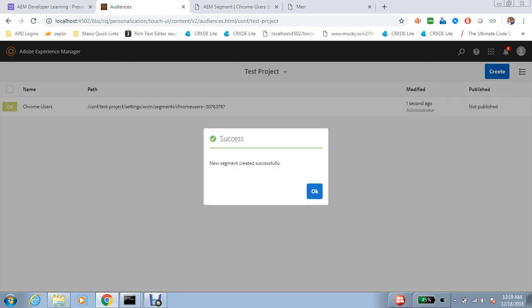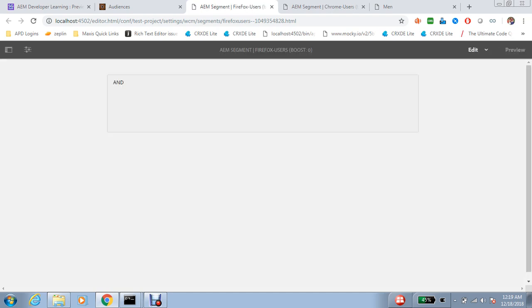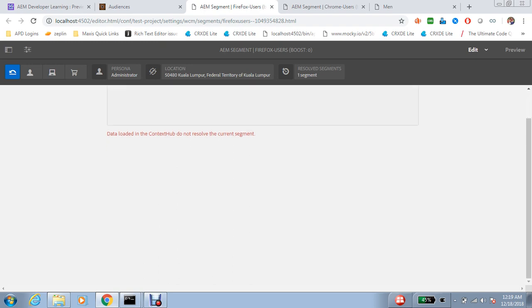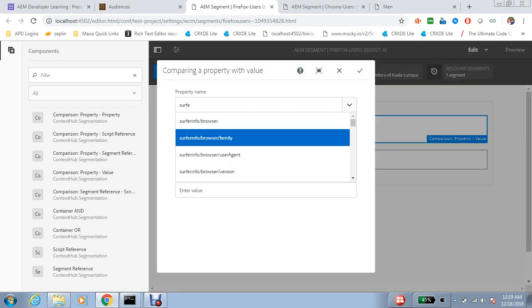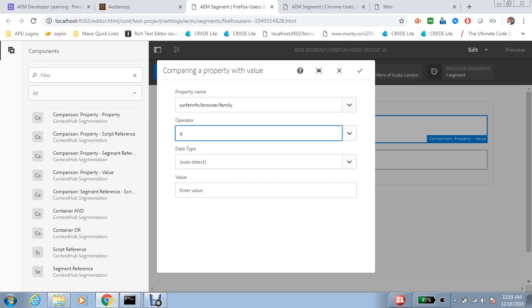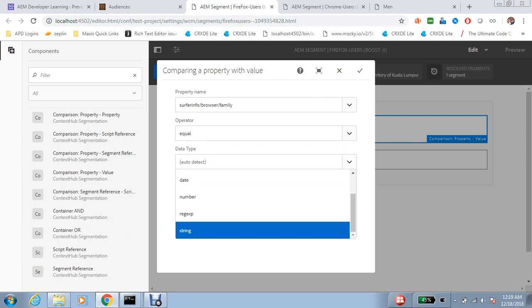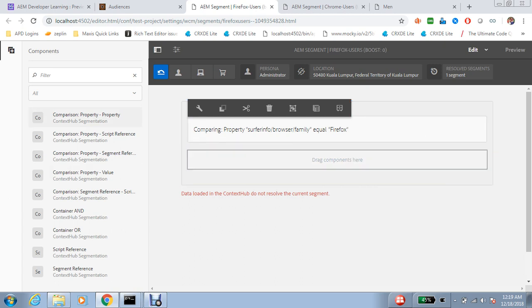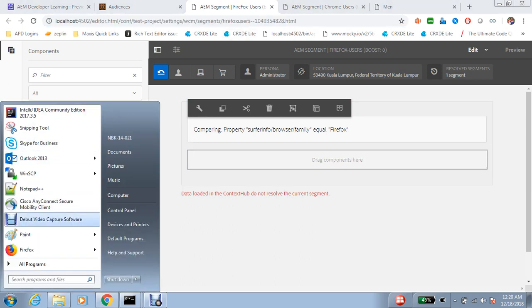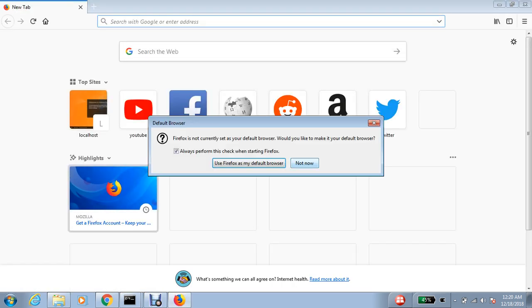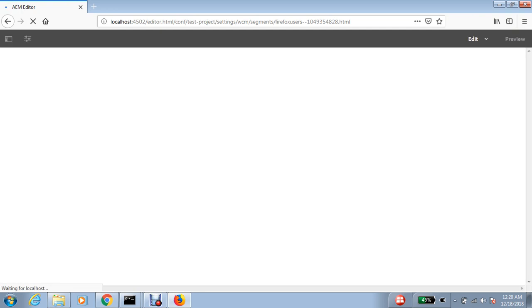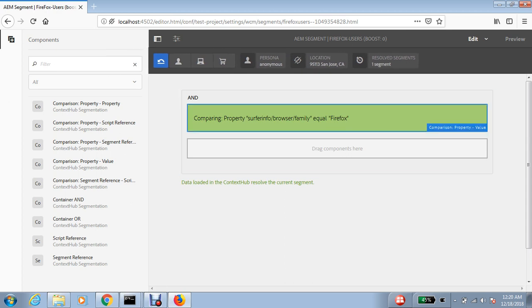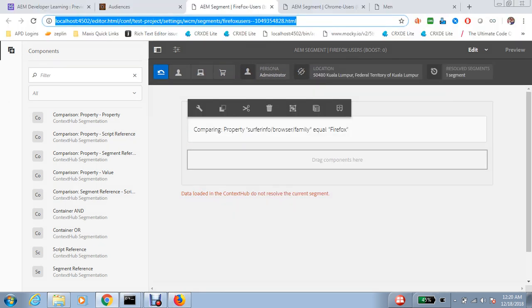Again, same procedure. Drag and drop the component. Surfer info slash browser slash family, equal. Here it is coming as a string, and here Firefox. You can see now there is no green background color, but if we open this particular segment in an actual browser, in my Firefox browser, allow, no need. See my green, this is my background. Okay, now my audiences are ready.